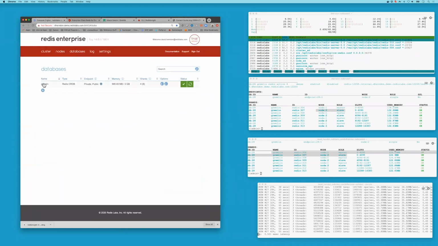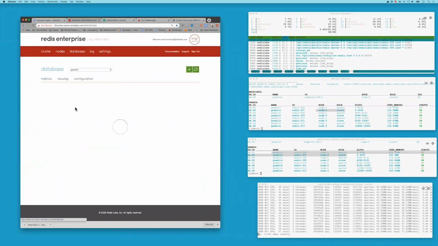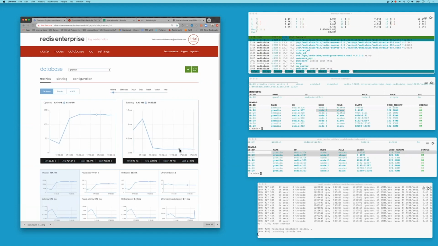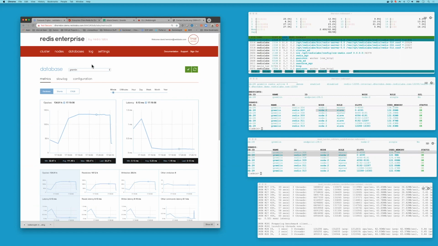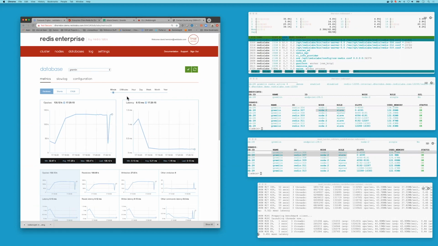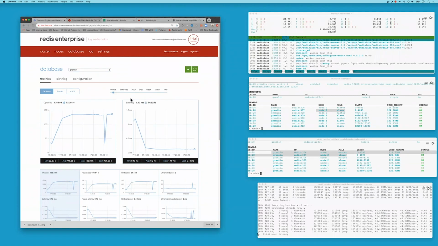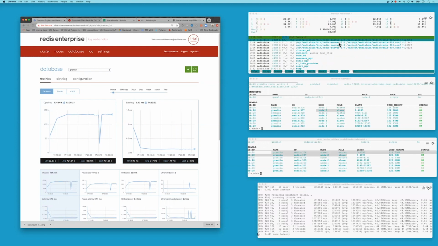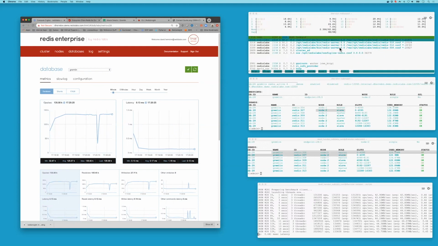We're going to drill into this database now in the console, and you'll see specifics about that database, not just the cluster, because Redis Enterprise can host multiple databases per cluster. It is multi-tenant. So we're looking at Gremlin. We see there's about 4 shards.